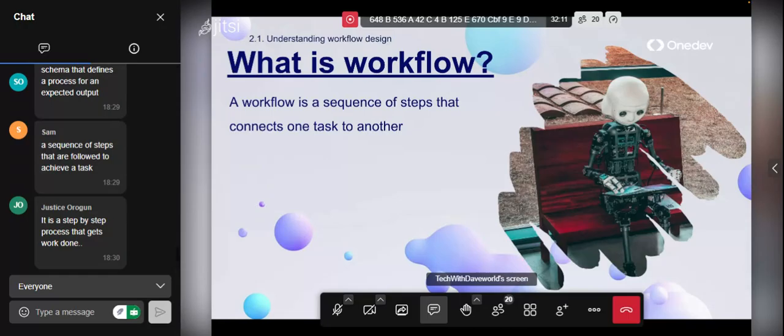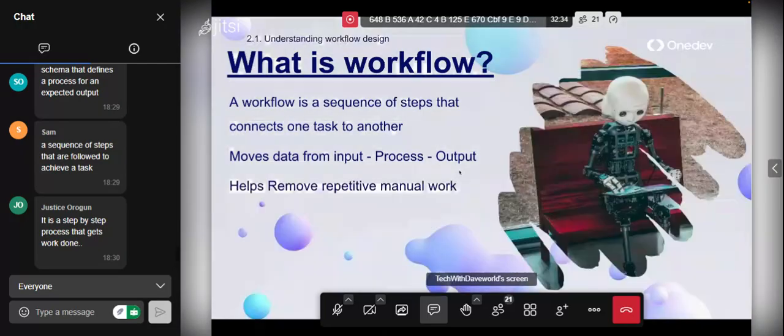Then you send them a welcome message. That's an example of a simple workflow, right? Basically, you need to understand that workflow also moves data from input to the process, then to the output. It's very, very paramount for you to take note of this, right?